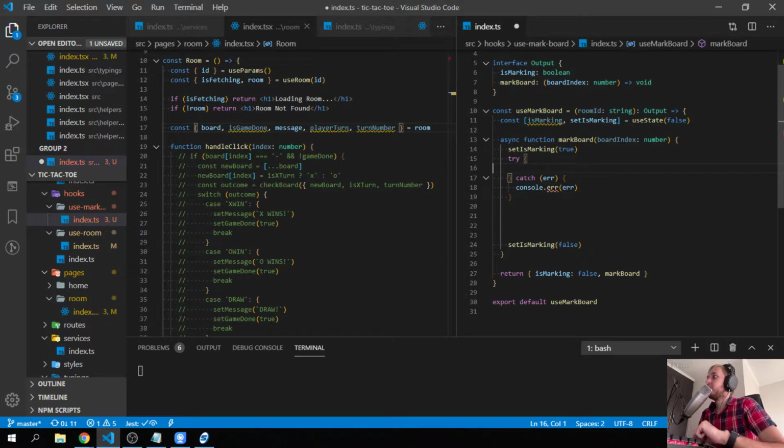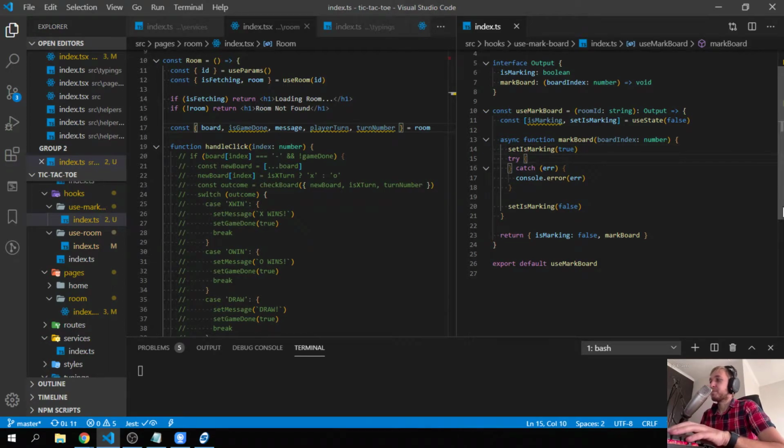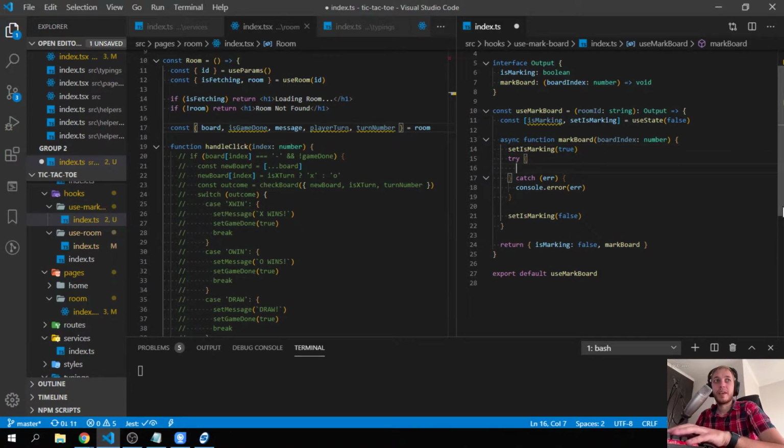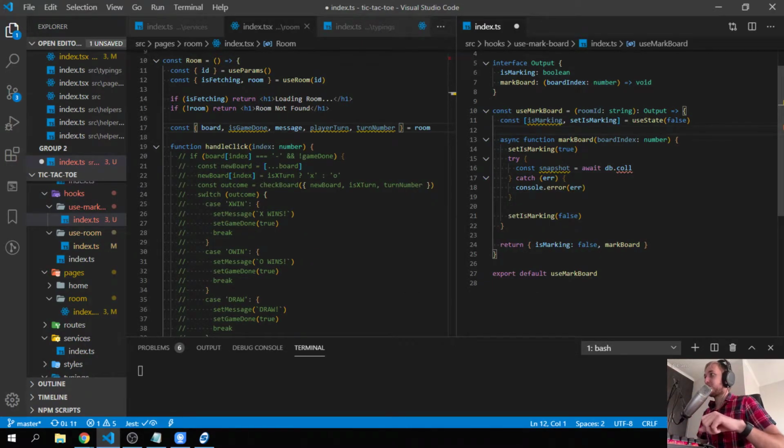Console.error. Oh, error like that. Okay. And we're gonna say const snapshot equals await db.collection. So we already set marking to true, so it's busy loading. Now everything that happens between here and here is gonna do its stuff. Cool. Awesome.